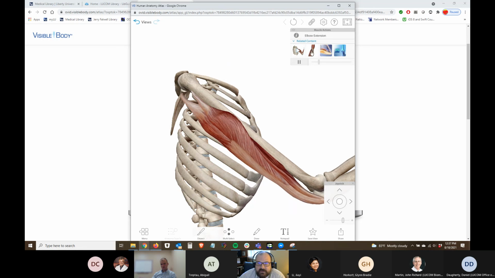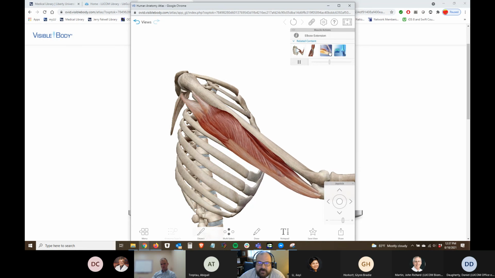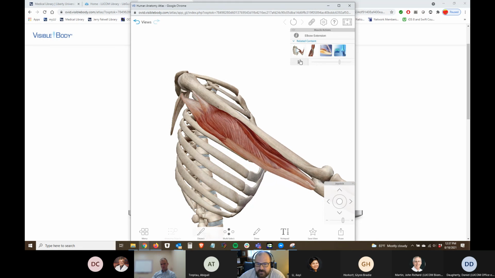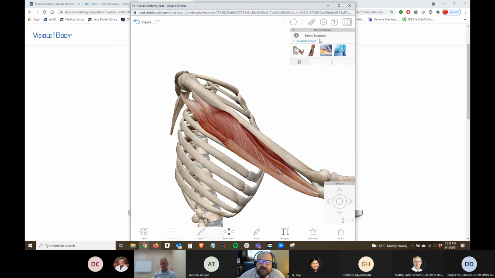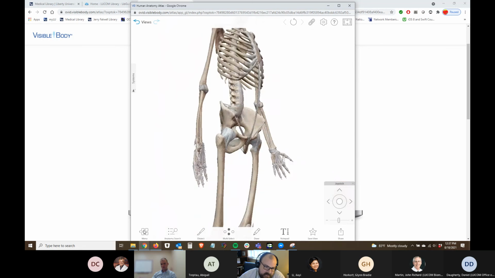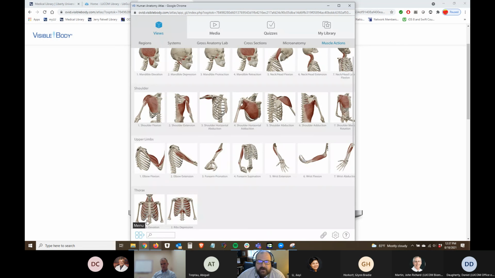And it's kind of cool because it'll link to related content up here that you can access. So if you're looking at other things related to elbow flexion or the muscle action of the tricep, you can find related content here. Excuse me, elbow extension, that was called. So that's just some of the things that are available from the views and the media.